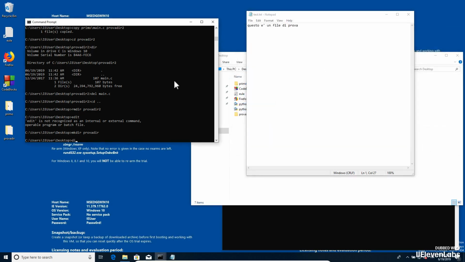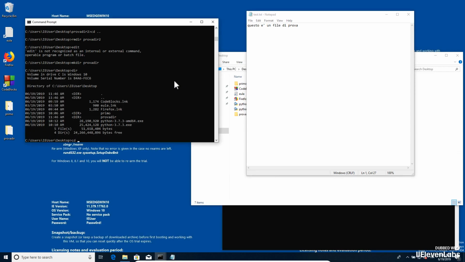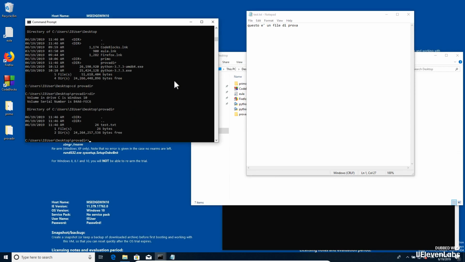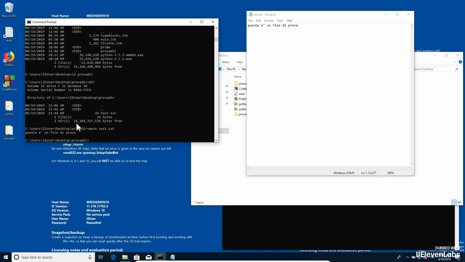Perfect. Now from here we do dir, we go into provadir. Here we are, there it is, test.txt. Now here cat doesn't work. If I do more, you see that here we have done exactly what we wanted. Well, let's say that all in all, we have seen the basic thing you need to then manage the terminal better, which is very important. Unfortunately, as I was saying, these are skills that are usually lacking.